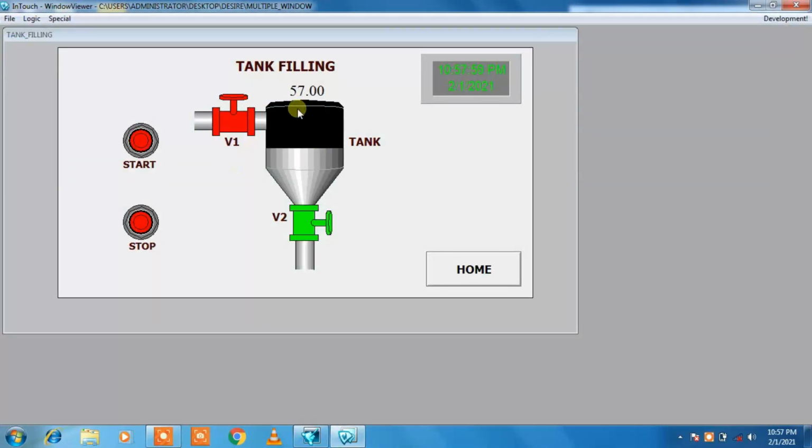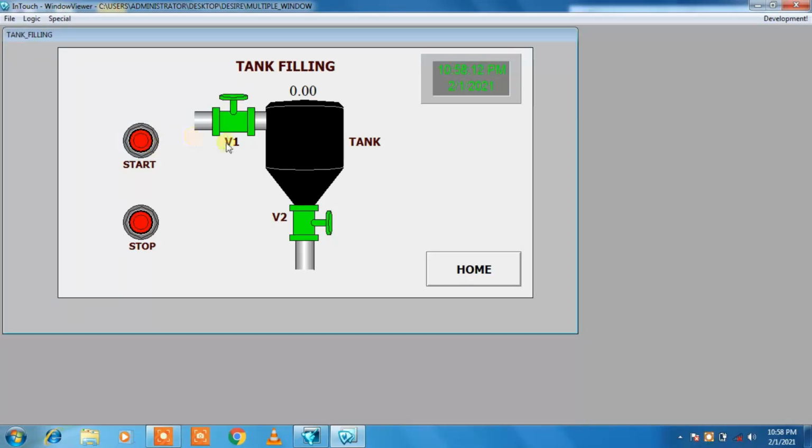Now you can see the tank is draining out the water by 1 liter. Let me show you the same thing again. If I press the start button, valve 1 is on and the tank is filling upward by 1 liter up to 100 liters, and when it is 100 liters, valve 1 is off and valve 2 is on, and it is draining out water by 1 liter from the tank.